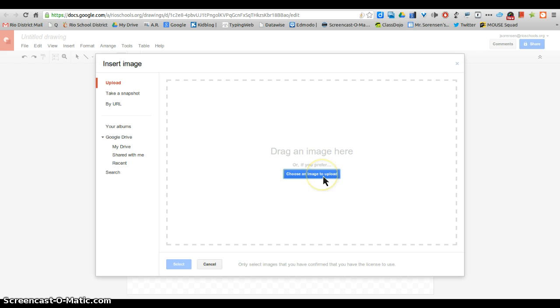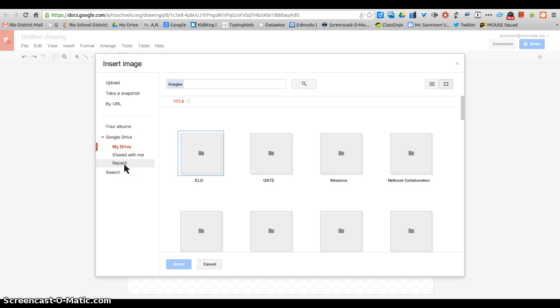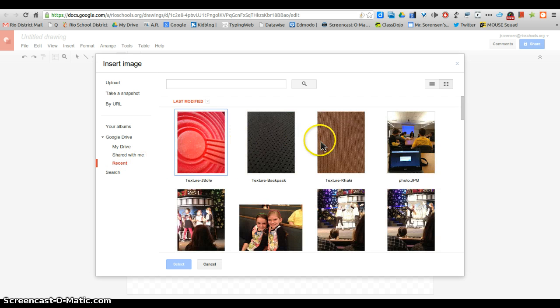You can also upload them from the computer by choosing an image to upload. If you're getting it from another website, then you can do it by copying and pasting the URL. I'm going to get mine from my Google Drive. I'm going to get them from my recent here. I have some texture pictures that I've used.